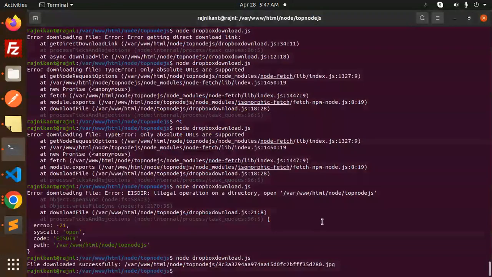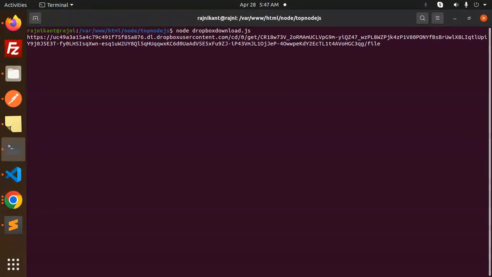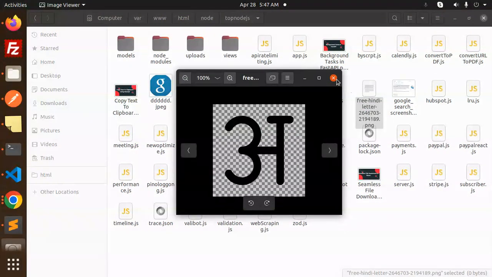Okay, let's try to run it. Clear this, and here we go with this one. So the file is downloaded successfully. If I go and check this one, here you can see it, right? So this is there.